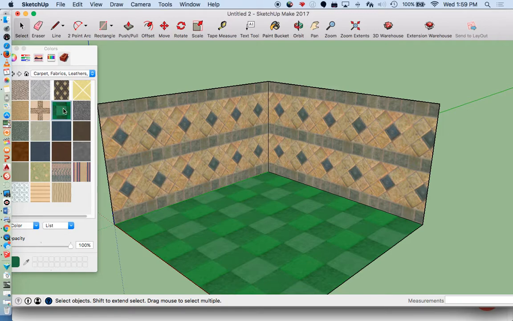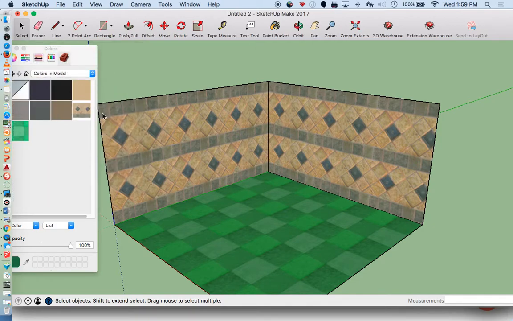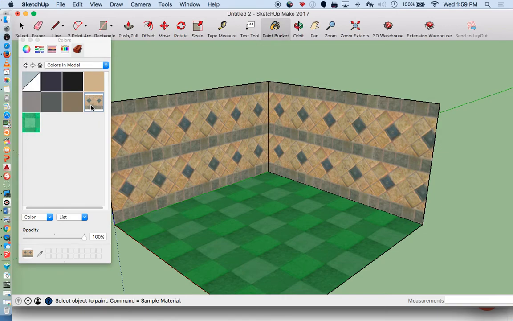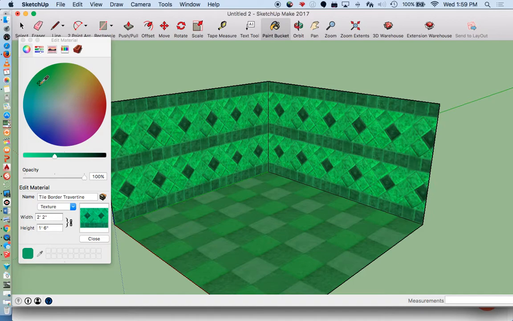Okay, the next step in the packet asks you to recolor the wall. I changed my original color, which I didn't mean to do. What I need to do is go to Colors in Model. Select the color you want to change, or tint, and you can double click on it, and then click here, and you can choose a color you want. Now it's really important, you want to do Colors in Model, not the original color like I did previously.